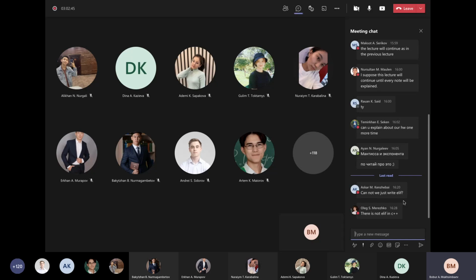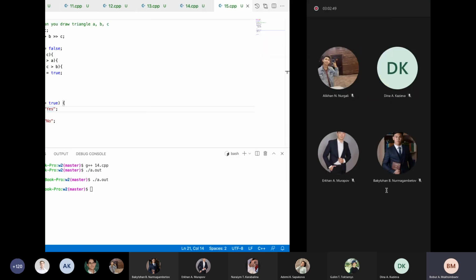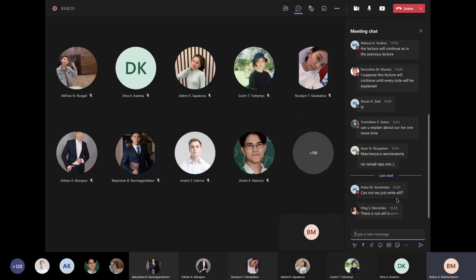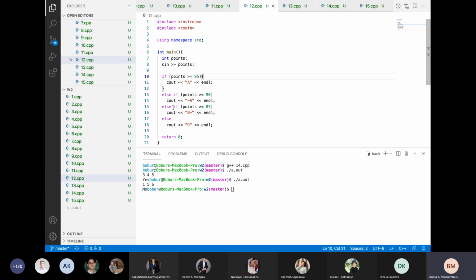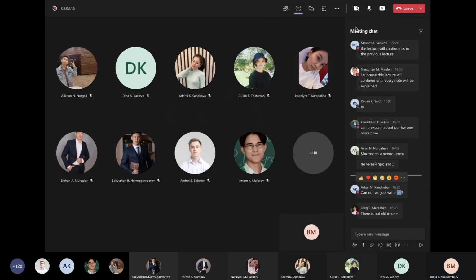There is no elif in C++. Elif is just Python syntax. In C++, you have to write else, and after a space, write if. And in your case, it's just Python code. So, okay.